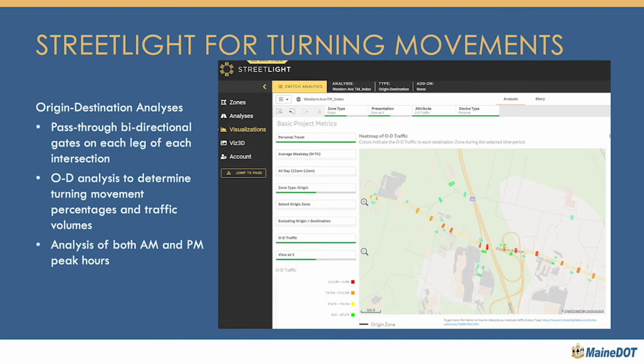So for the Western Avenue Bridge Replacement Project, we used an origin-destination analysis using pass-through bidirectional gates at each leg of each intersection along the corridor as shown in the map. The origin-destination analysis was used to determine both turning movement percentages and volumes at each of the intersections, and we were able to look at both AM and PM peak hours for the analysis.